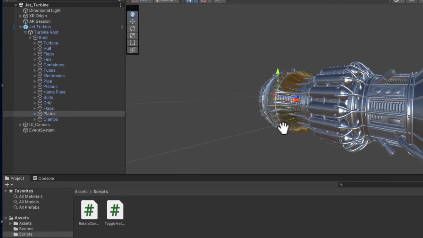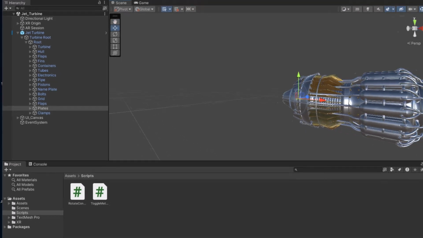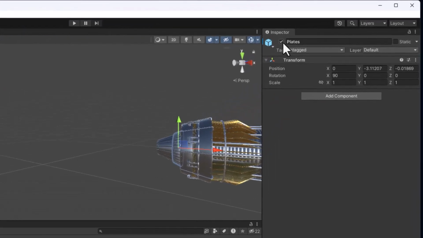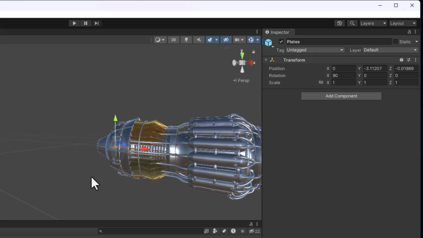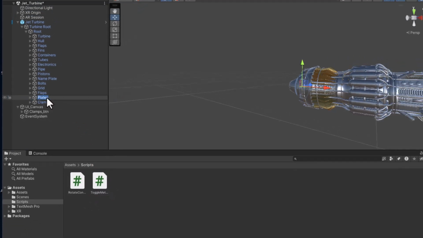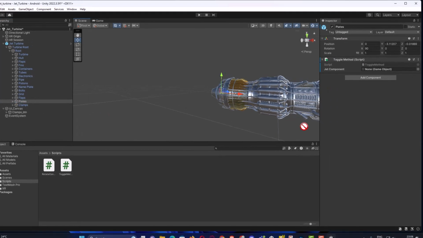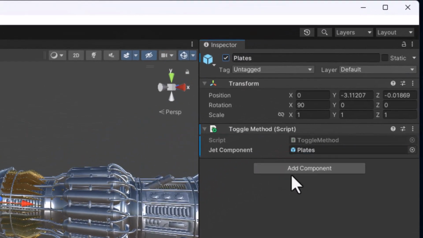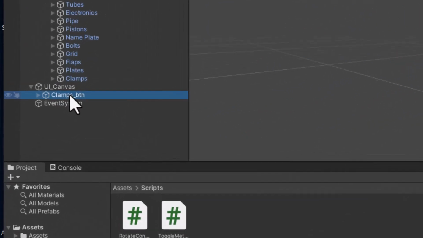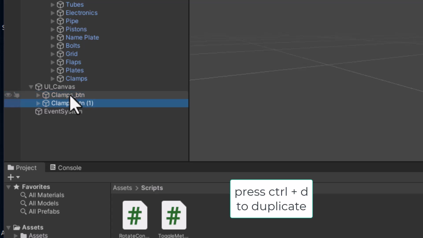If I see the plates here, if I switch it on and off, the plate is at the back. So, this is the plate, you can see here. For this we are going to apply the toggle switch. For that I will come to UI canvas. First, for this plate, apply this toggle method. Once I apply the toggle method, I will drag this plate and add it as the jet component, and then I will come to the clamps button, and press Ctrl D to duplicate it.